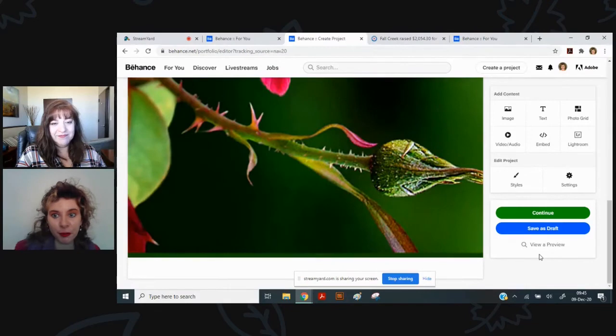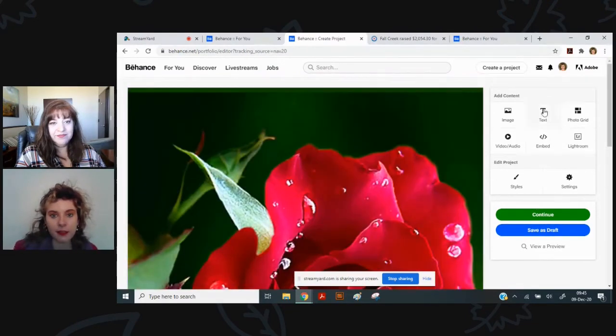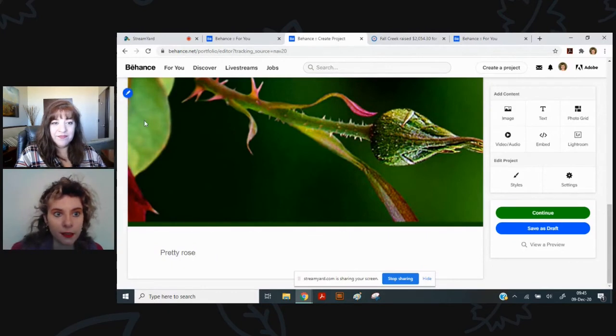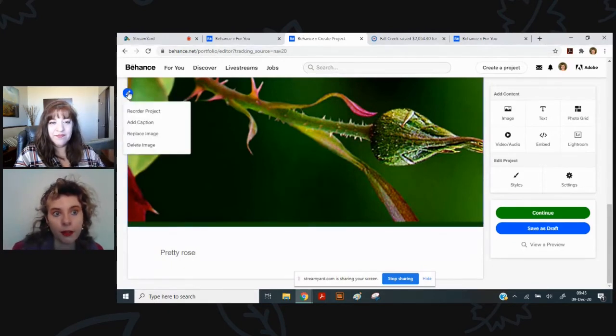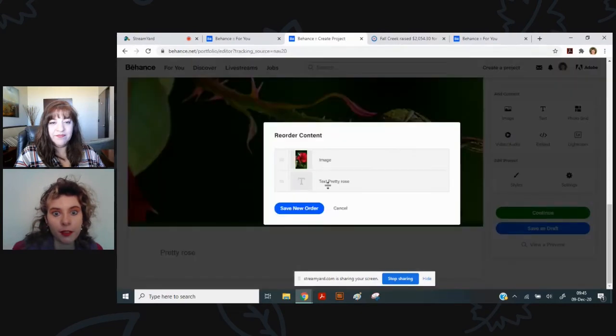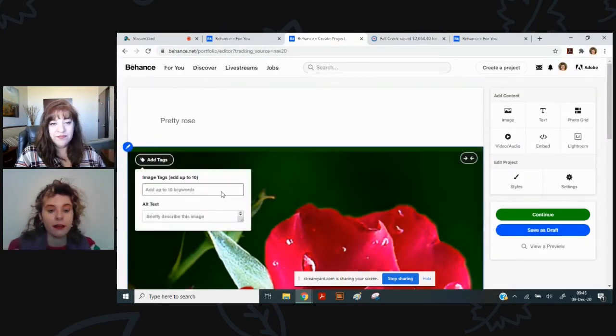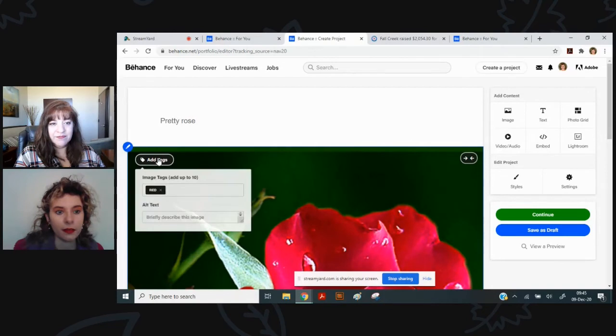Okay, so here's just a simple picture of a rose. Let's say this is my project. I can add text. So there you have it. And when I click this little pencil up here, I can reorder this project. Let's say I want to put the text above the image. I can. And remember, it's these 3 lines that look like a paragraph. Then you can save new order. So that's one example. I can add tags here, like red, and I can add rose.